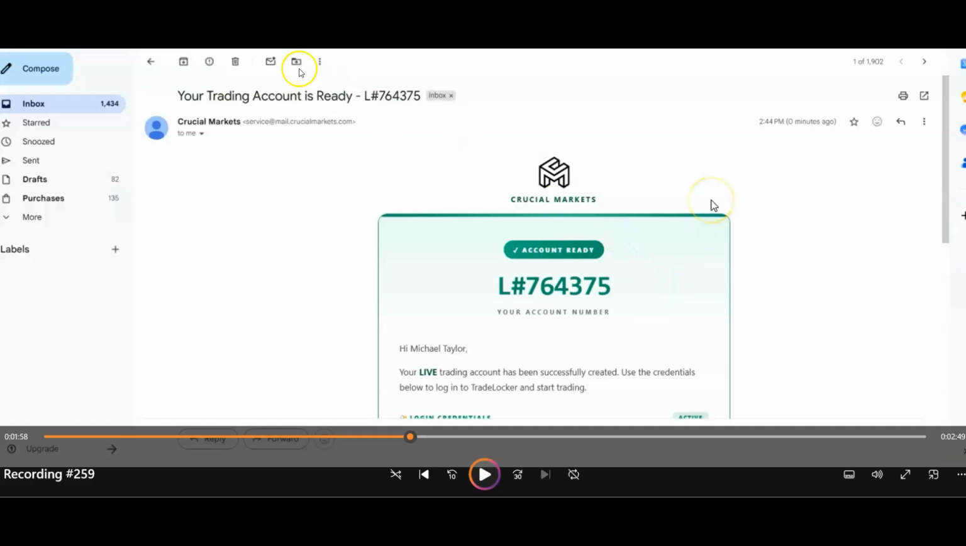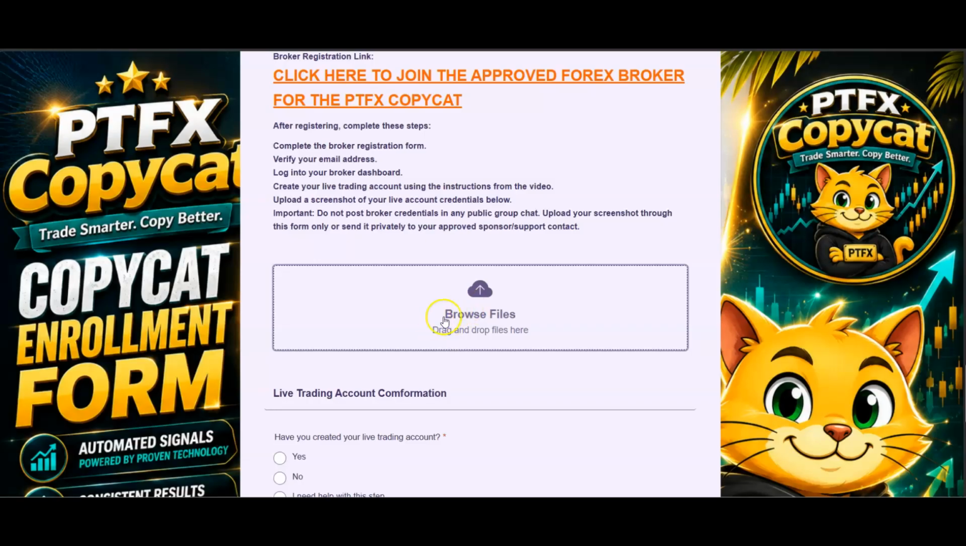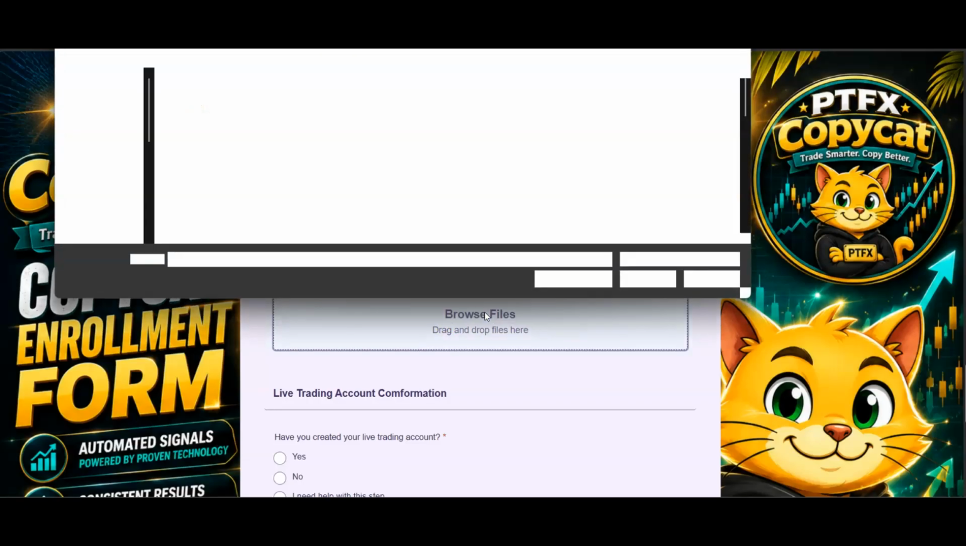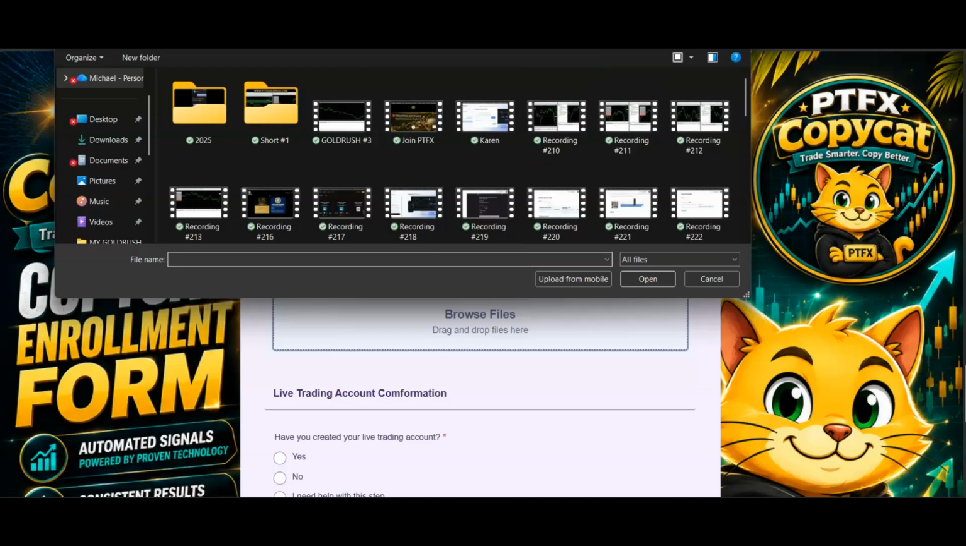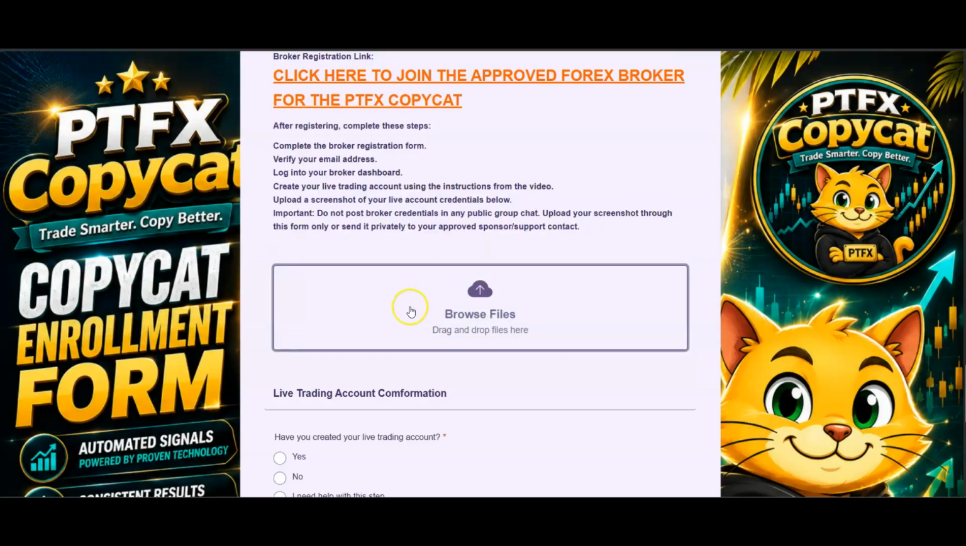But yeah, so once you take a screenshot of your live credentials, then you're going to come down here, right here where it says Browse Files, and you're going to click on it, and then you're going to simply upload the file of the screenshot, right? And then once you've got it uploaded, you're good to go as far as creating a live account. However, there's a couple more steps to go.